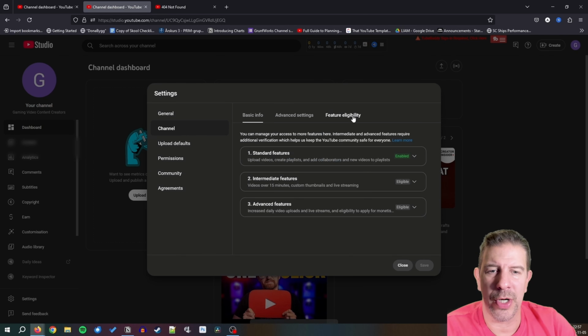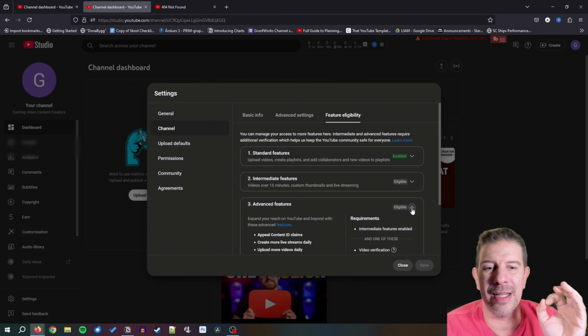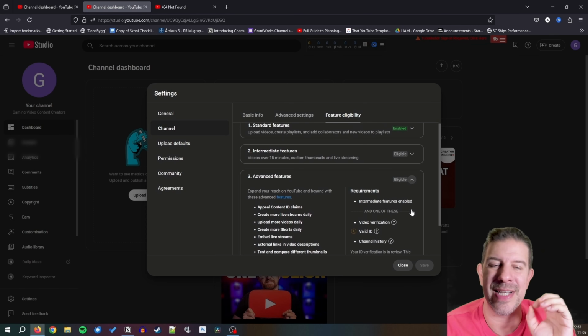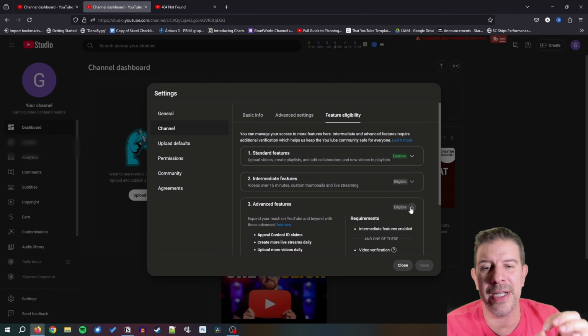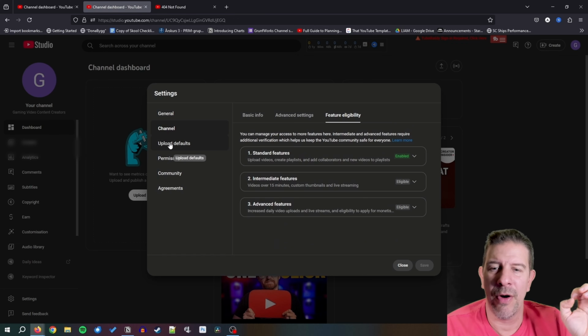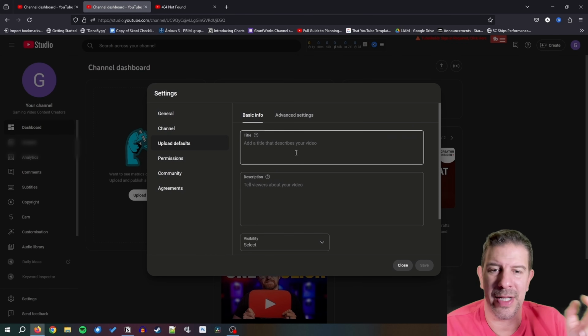Then we're gonna be checking feature eligibility. Right now you are a little bit gimped because you can only use the standard features. The goal is to unlock both the intermediate and the advanced features. For those, we're gonna be coming to that later.